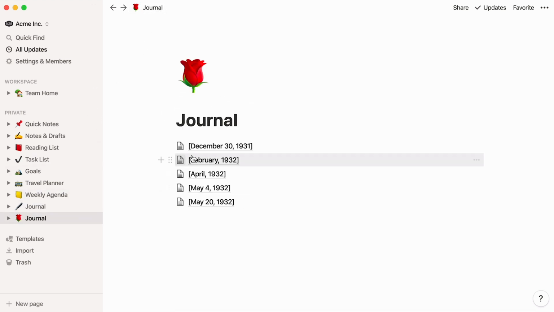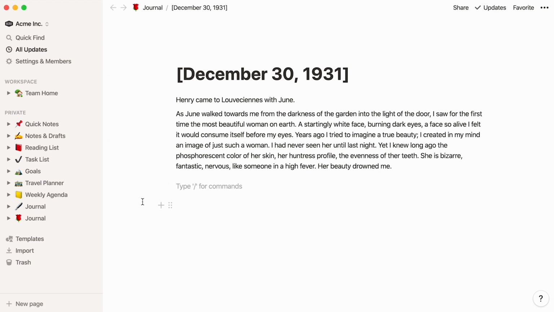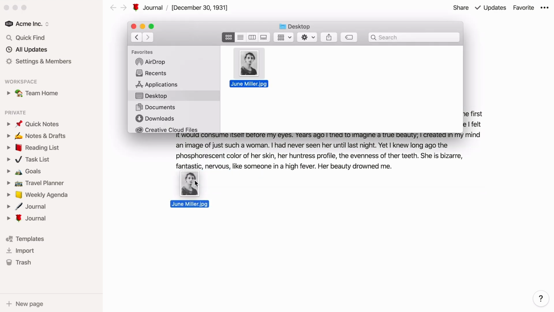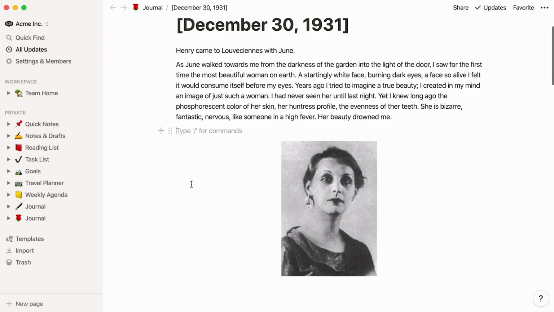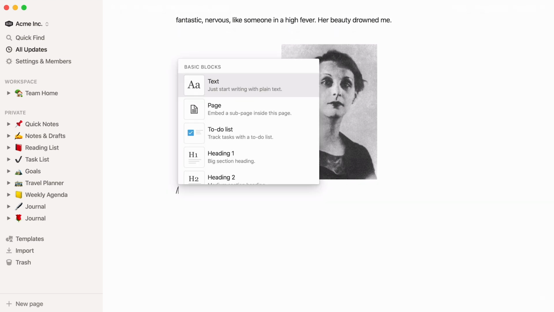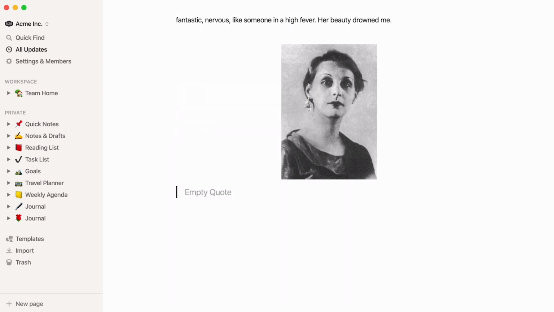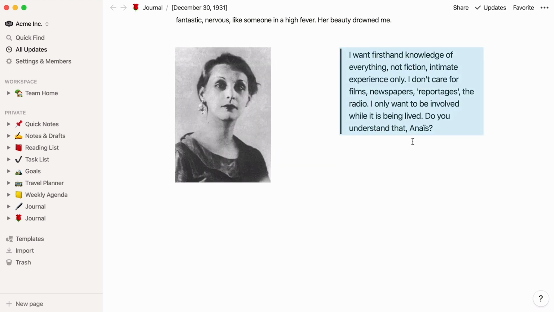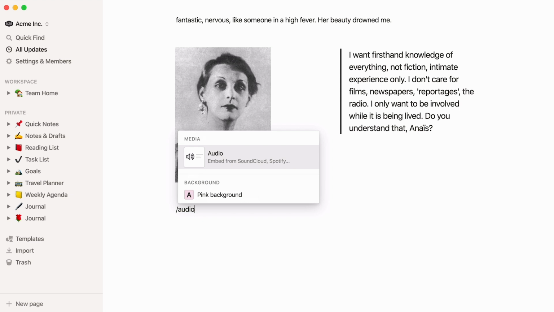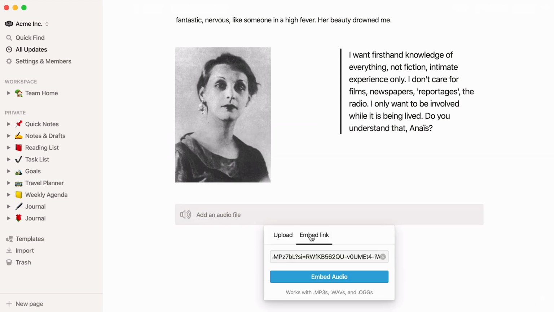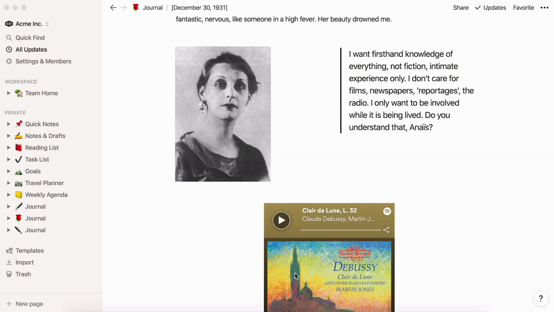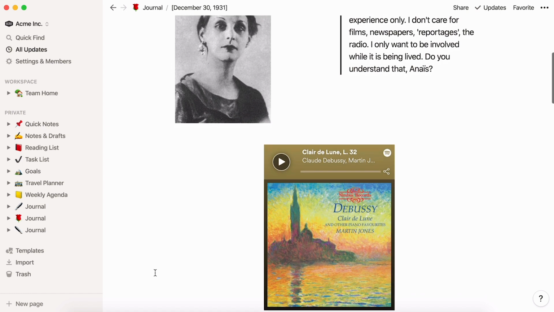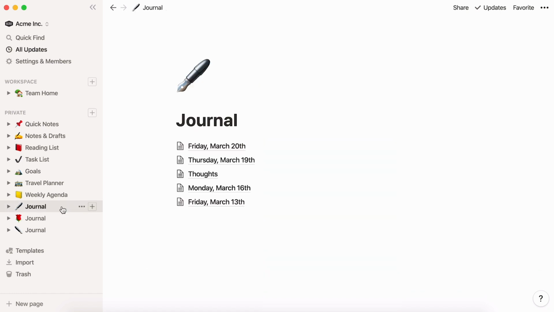As an example, here's a journal entry from the diary of Anna Isnin. You can add more complex types of content to your entries, like photos, quotes, and songs. Just drag and drop any image into your page. Hit /quote to bring up the quote option. You can even embed a song or album from Spotify. That's the simplest way to create a journal in Notion.